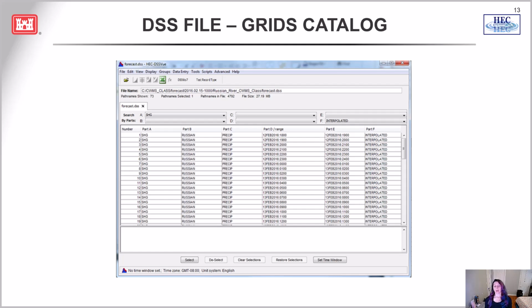So this brings us to how it's actually held inside the DSS file. If you were to open up your DSS file with your grids, this is an example of what you would see. Just like earlier with the time series data, you have a 6-part path name. However, instead here they are stored as a coordinate system. Normally you're going to see SHG here unless you're utilizing a different type of coordinate system.